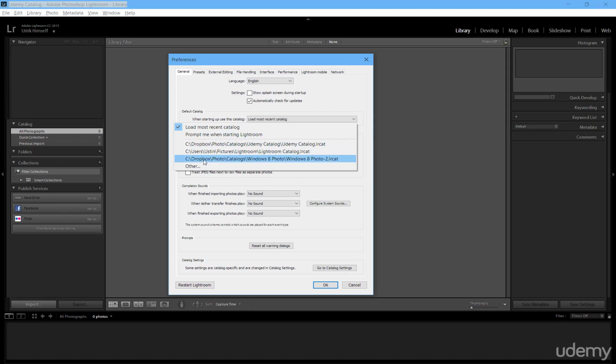Next, we choose the default catalog, which is loaded when you start Lightroom. You can choose your new catalog. For now, this is the Udemy catalog. Or you can choose to load the most recent catalog, or prompt when you start Lightroom. I recommend you choose to load the most recent catalog.